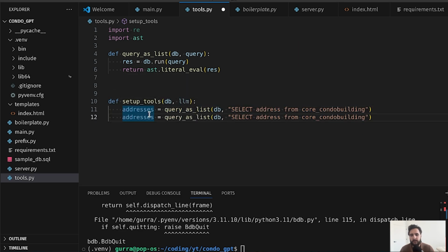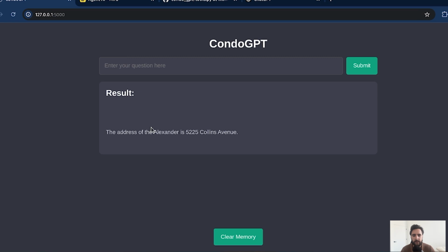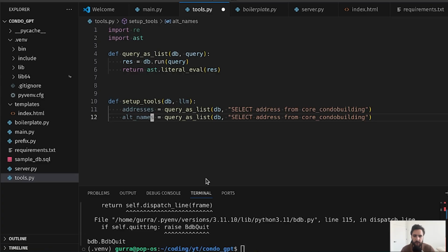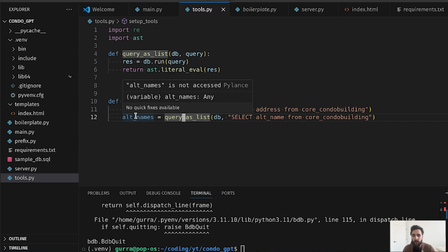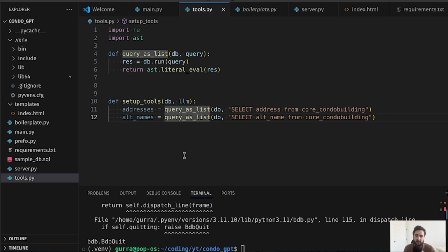And we can do the same for the alt names. So each building, some of them actually have another name. So for example, the Alexander would be one. For the Alexander, this is the alt name, and this is the address. So we want to get both of them, right? And build our vector DB with it. So this is the name of the column for alt name. Same thing there, we're querying as list. We're getting basically a list of all the different ways you can address a building.